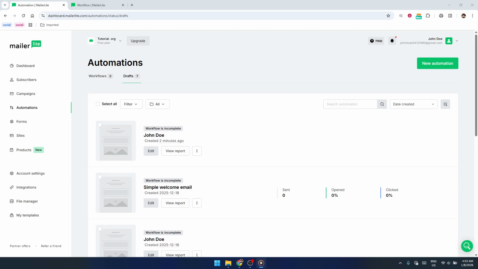First, let's start the workflow. Once you're inside Mailerlite, go to the Automation section. Here, click on New Automation. This is where you'll define the rules for when and how your sequence starts.